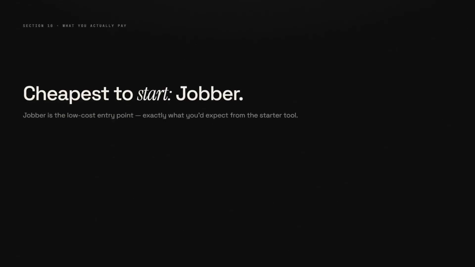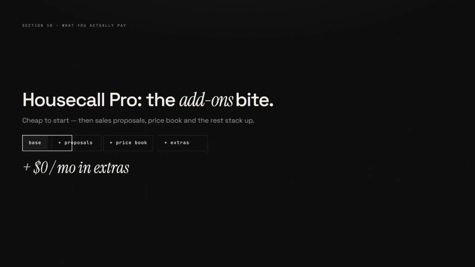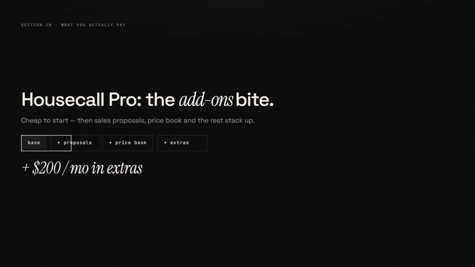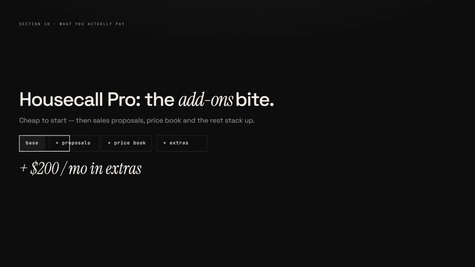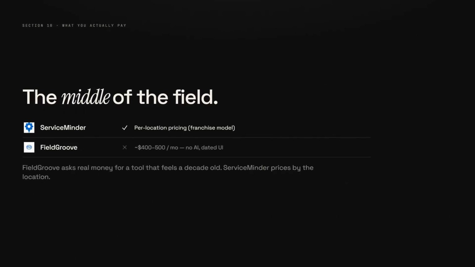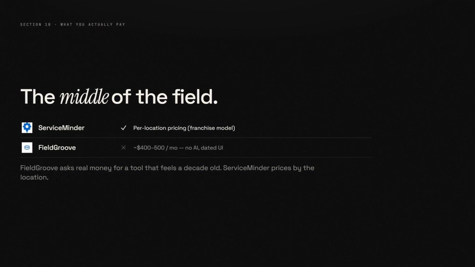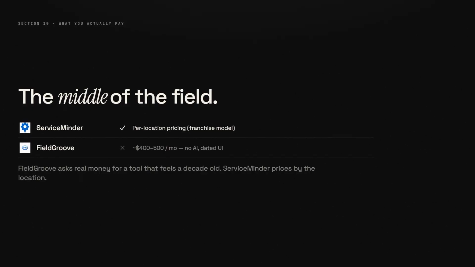And lastly, talking about pricing, the cheapest pricing is Jobber. Housecall Pro is cheap to start, but add-ons will kill you for sales proposals, which are a need. For example, you need to add approximately $100 to $200 monthly in additional subscription. You want a price book, you add additional, etc. So a lot of add-ons go in there. Then there is FieldGroove and ServiceMinder. ServiceMinder has different pricing because it's for franchises, so it's more per location. FieldGroove is around $400 to $500 a month, but there are no AI capabilities and it's just a very old app with a very slow interface.